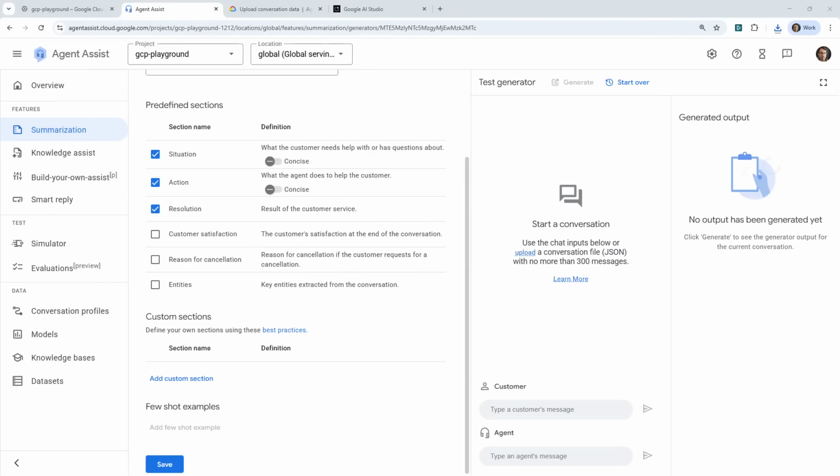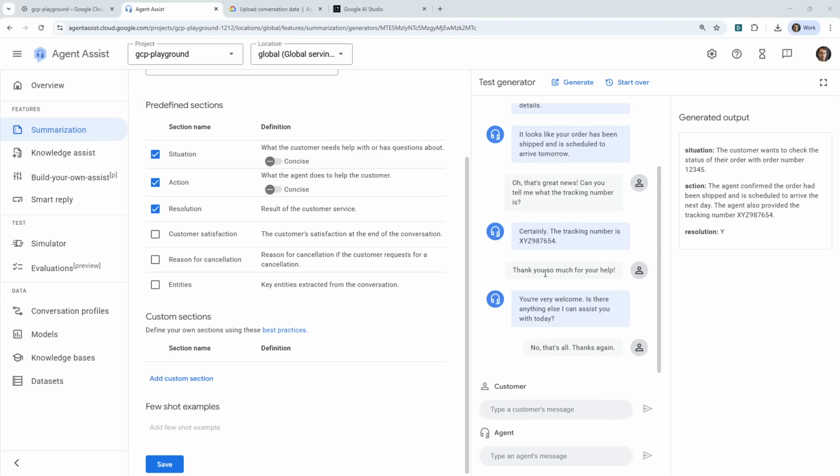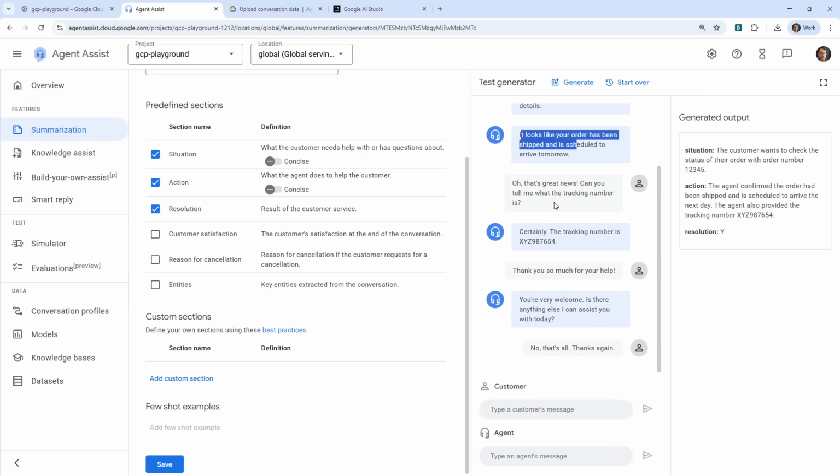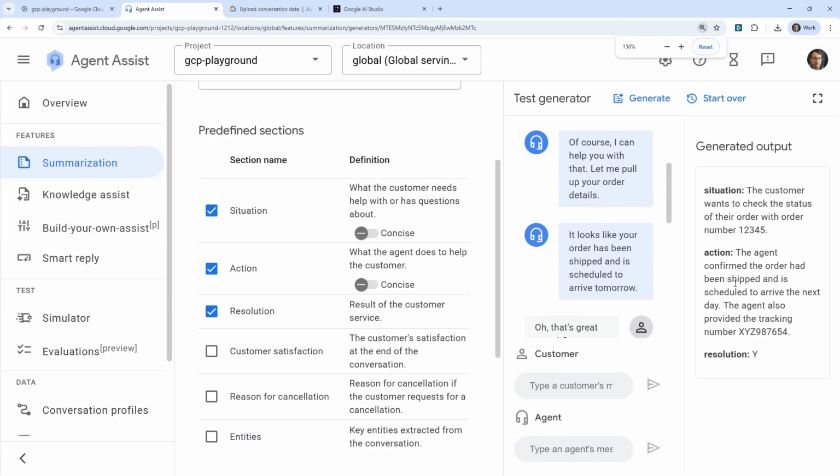I'm just doing this off screen here, but give me just a moment as I'm looking for that file. All right, so I just uploaded the conversation in here. I had to rename it as a JSON file, but it says, hello, I'm calling to check the status of my order. Of course, I can help you with that. Let me pull up your order details. It looks like your order has been shipped. It's scheduled. That is great. Certainly, this is the tracking number, et cetera. So we filled that out. Now let's take a look at the generated output. I'll just make this a little bit larger.